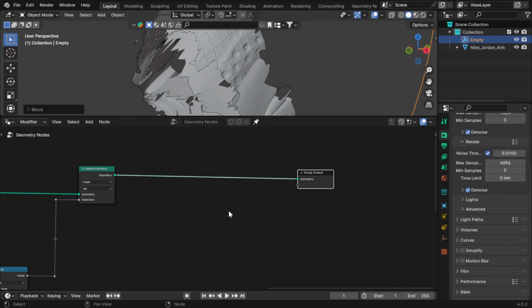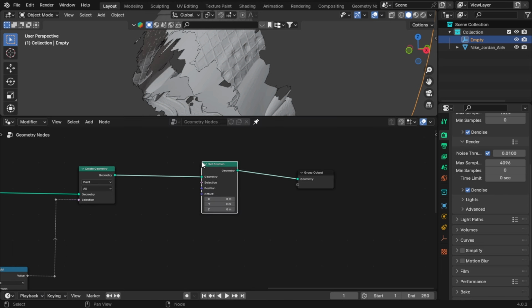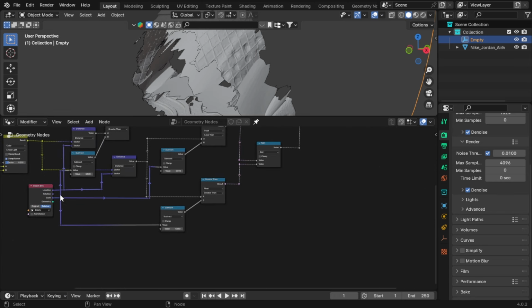Alright guys, we are ready to displace the mesh, so let's add a set position node right after the delete geometry node. Next, we are going to take the scale of the empty. We can take it from this handle right here, and we are going to plug it into a math node set to add.